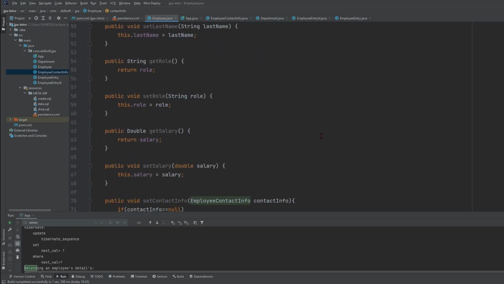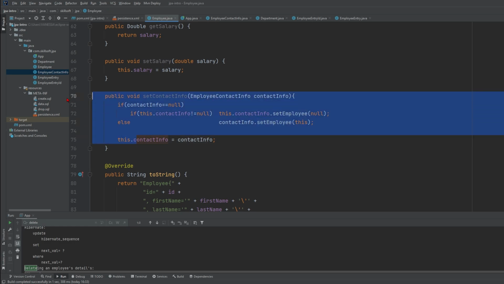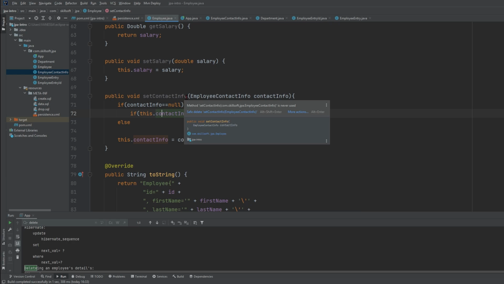Nothing else needs to change here. So if we scroll down, we have this part right here, set contact info. And it's a lot going on here, but we're going to go over it. So inside of here, we have a public void set contact info. We're setting the contact info for our employee.